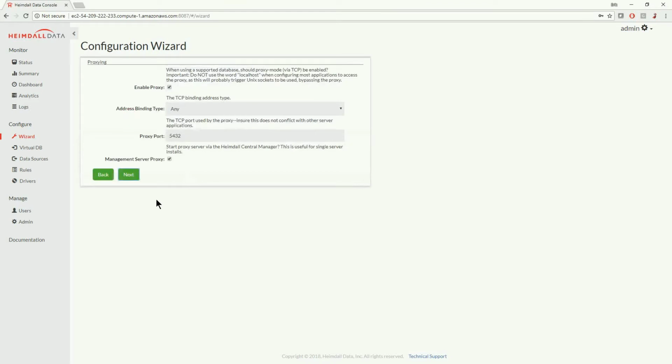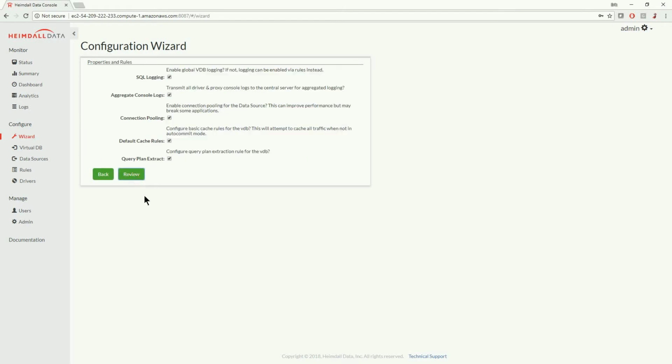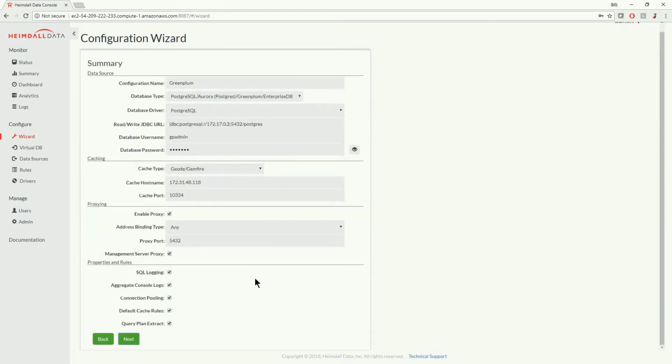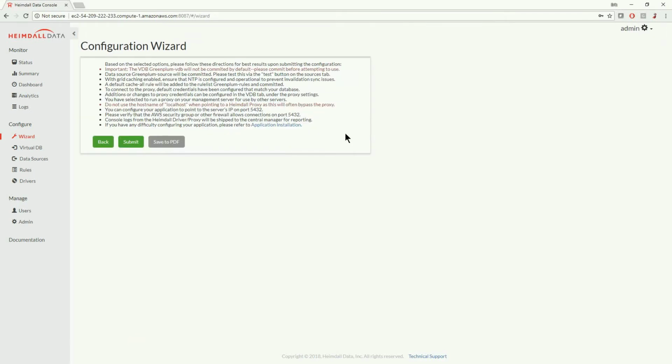Following the cache section, we will configure Heimdall to operate as a proxy. The alternative, which is used exclusively for JVM applications, is to operate as a JDBC driver. In the Properties section, we will accept the default behaviors to enable logging, connection pooling, query plan extraction, and to provide a default cache policy. After the properties, a summary of all options selected will be presented. Select Next to bring up a list of additional instructions that may assist later in debugging. Finally, submit in order to create the configuration in Heimdall.